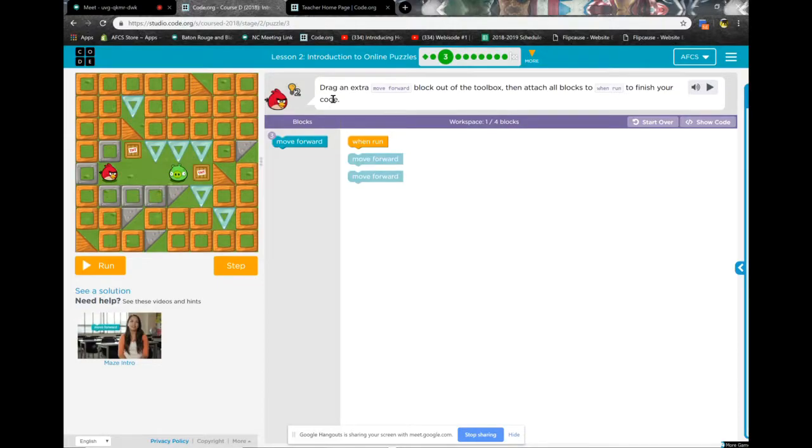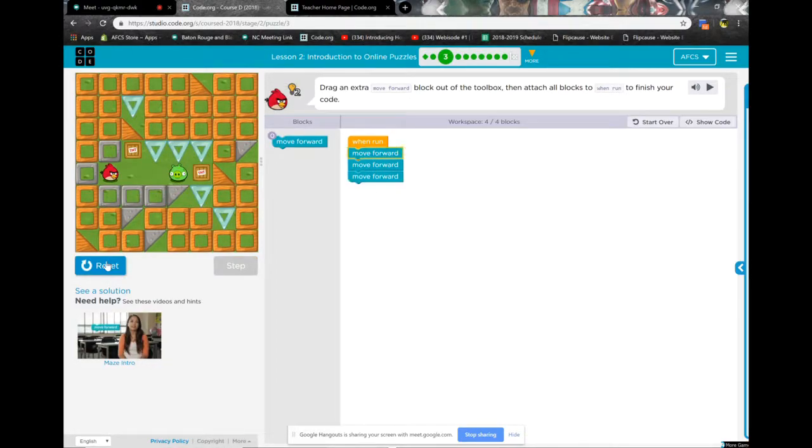So let's read the instructions. Drag an extra move forward block out of the toolbox, then attach all blocks to the when run block to finish your code. So the bird this time has to move 1, 2, 3 moves to get to the pig. We already have 2 move forward blocks. So let's click 1, 2, and then grab one out of the toolbox here. So you should have 3 move forward blocks. Okay, and then click run.